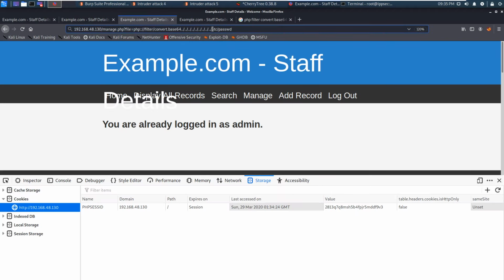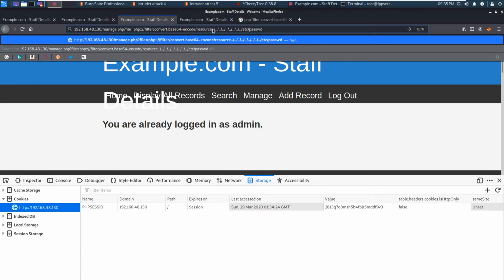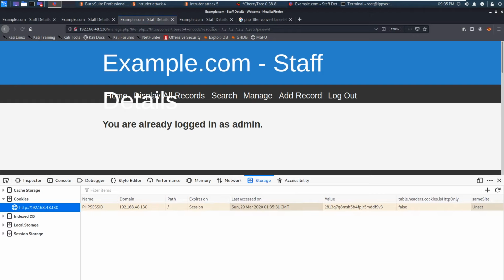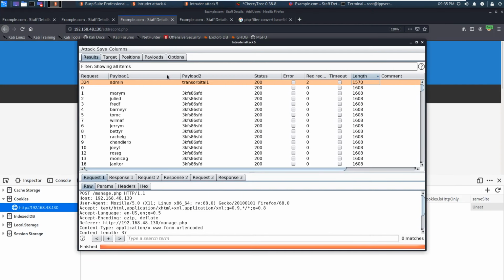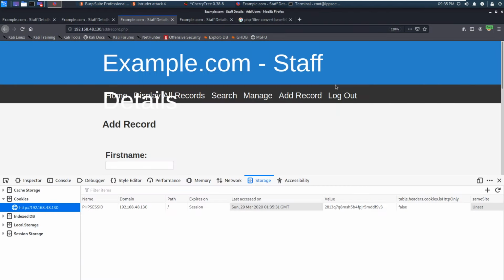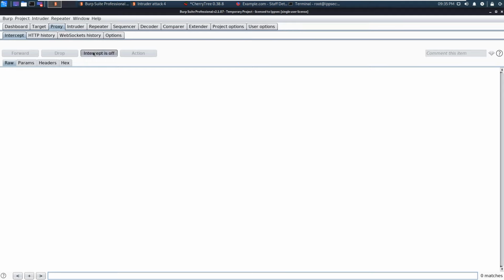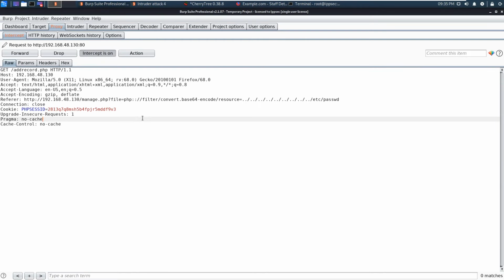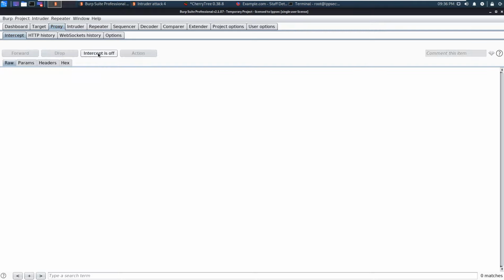Convert .base64-encode. Resource is equal to this, and we'll see if this works. Probably have to URL encode this or something. Let's now send this to Burp. Proxy, intercept, send. Let's just clean up the referral. That's messy. Wait. I sent the wrong thing.